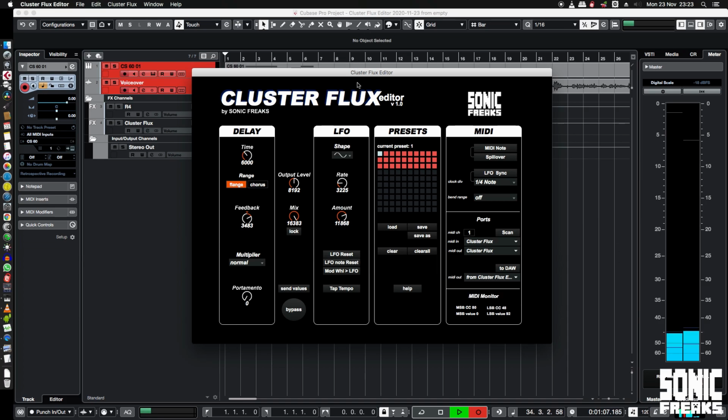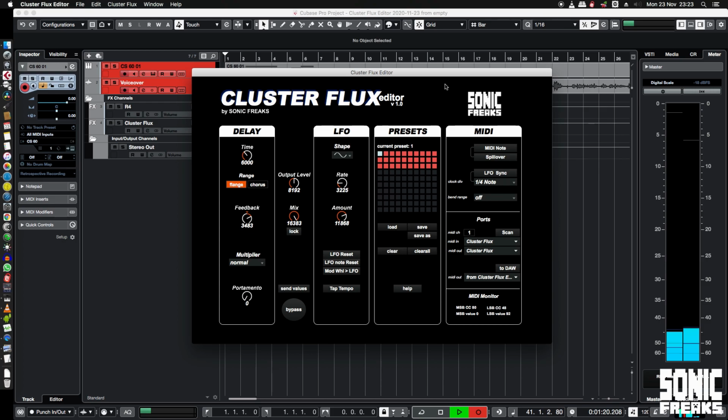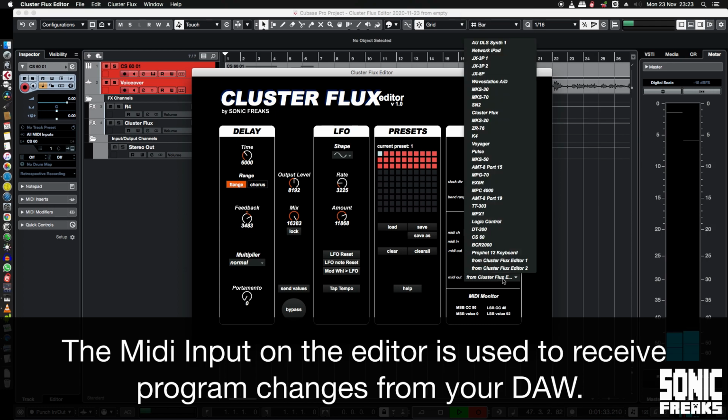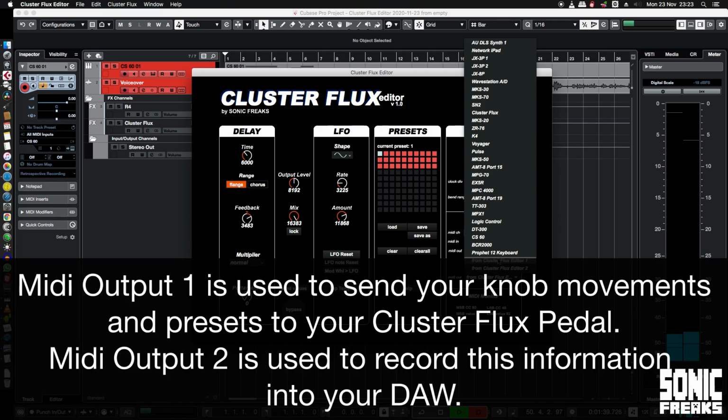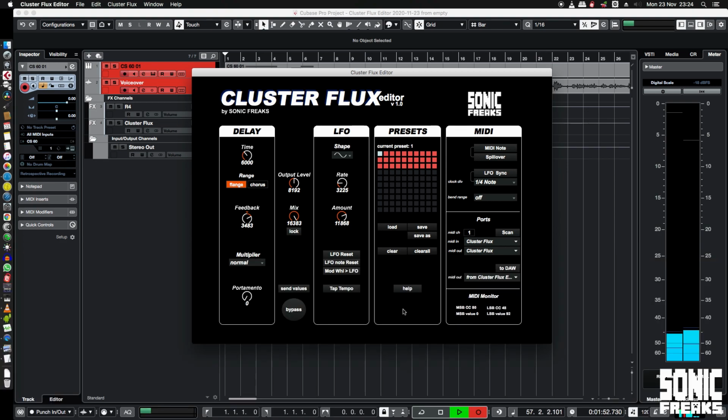Obviously, the software itself also needs to be set up, and that is being done by setting the MIDI channel and setting the MIDI input and output. I've set them both to this interface, which is called the Cluster Flux. Sounds a bit weird that there's also a MIDI input, but that's a virtual port, just like this one from Cluster Flux Editor. There's actually 2 virtual MIDI ports that are added the moment you install the software, so you can use separate applications with the same application. It's not a VST plugin, it's a standalone application, but it works very well in conjunction with your DAW.